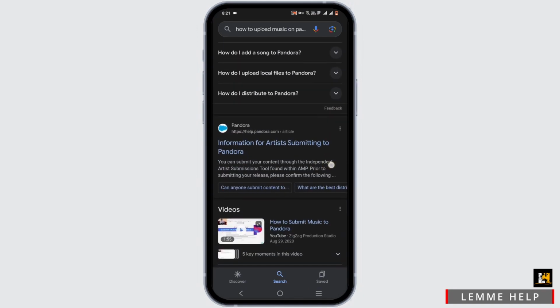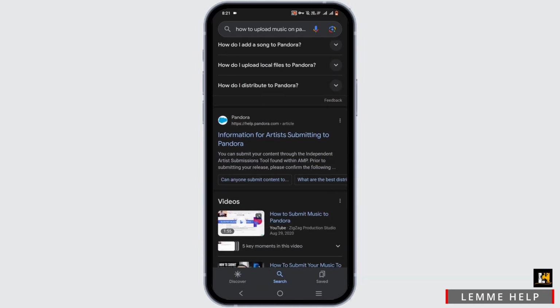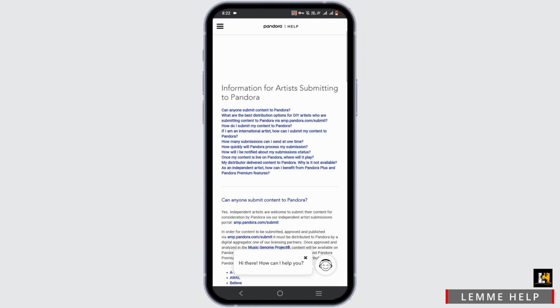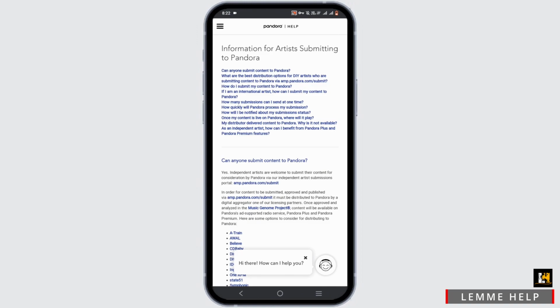If you scroll down, you will see an article from Pandora itself. Go ahead and select the option given to you. It should most likely say information for artists willing to upload their music. Just go ahead and tap on it. Under Can Anyone Submit Content to Pandora, you will see a highlighted link. You have to go ahead and tap on it.